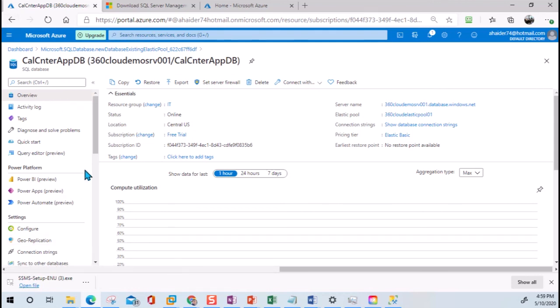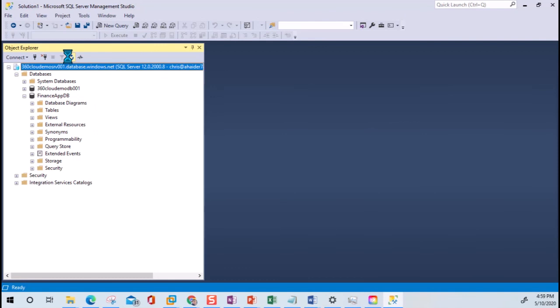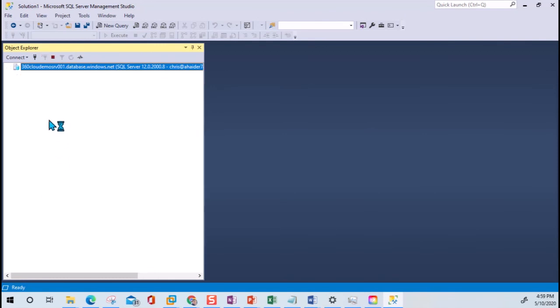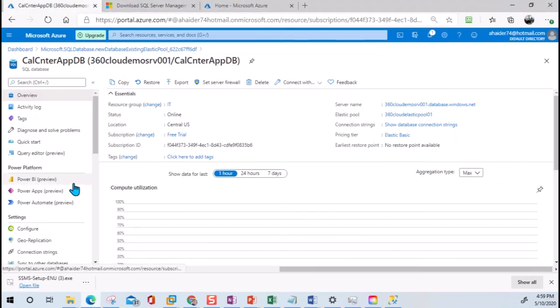So this is that DB. I can go back to the studio and refresh this. I should be able to get another database. The 2 databases that we see here, finance DB and the call center DB, are part of the elastic pool, whereas the first database is just a single database, and they're all hosted on this one logical server. So we can see these 2 databases.